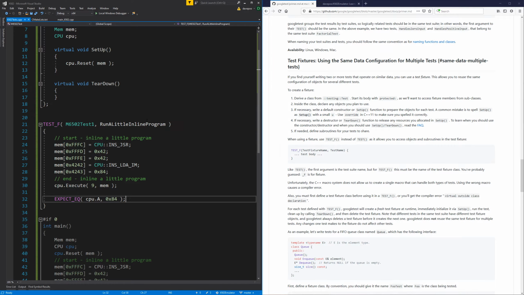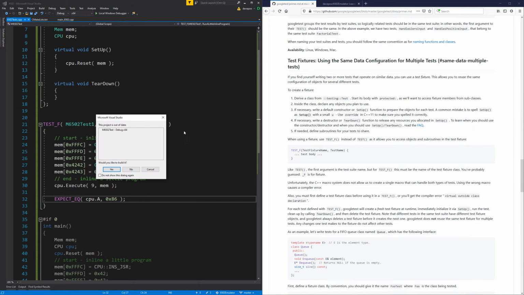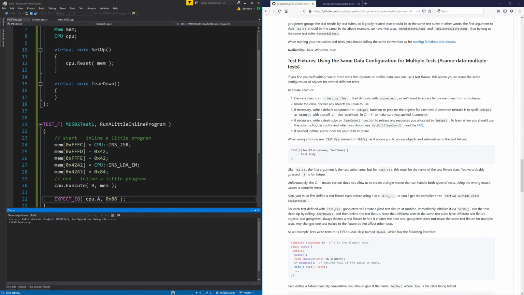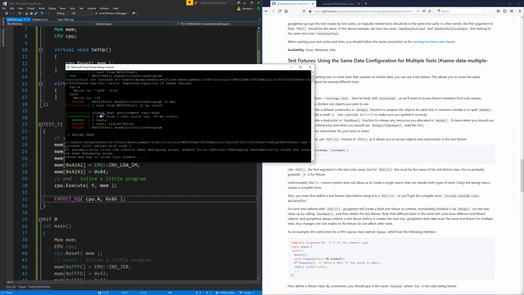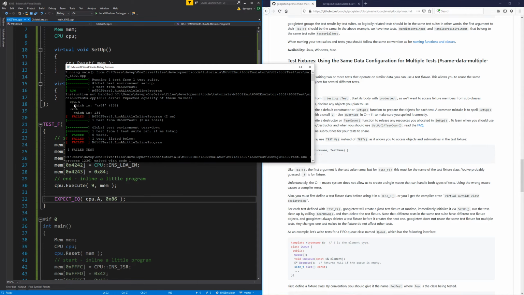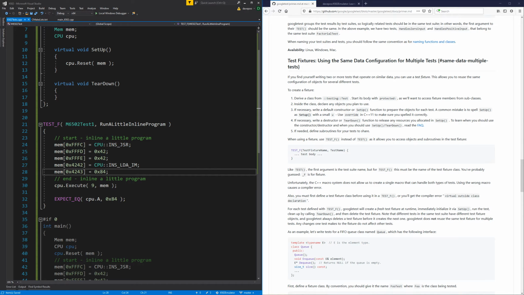So that's good. And just to verify that this is working, if I said that I expected the A register to be 86, what do we get? Ah, failed. There you go. And it actually tells you, it's really good: CPU A, which is 84, 86, which is 135. It's even converting it to decimal for me. Expected equality of these values. There we go. So that is already pretty cool.